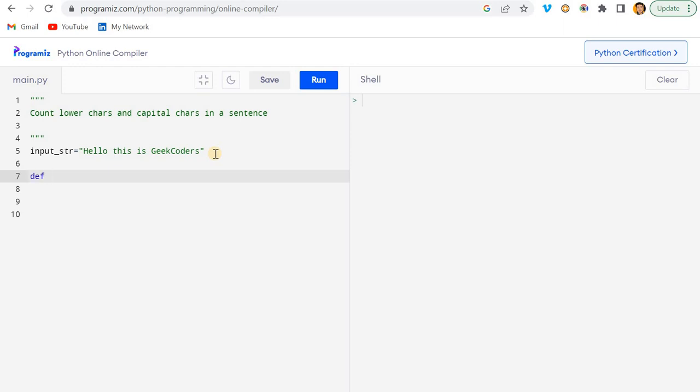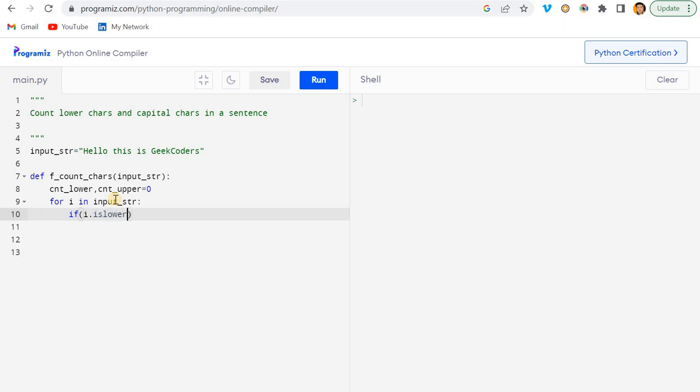Always, if you are writing code, make sure to write the code or logic in a function. So let me write here a function, count_lower_and_upper, or count_char, something like that. Here I will pass an input string, input_str. If you are a fresher, or a beginner, you can try this way. cnt_lower, cnt_upper is equal to 0. Then I will iterate a loop and check if i.islower. If it is, then I have to increment this value.